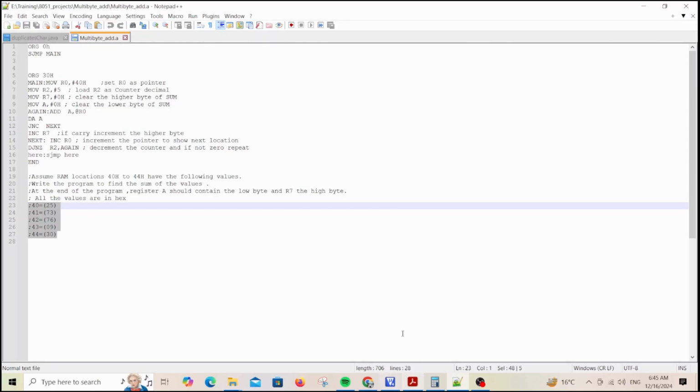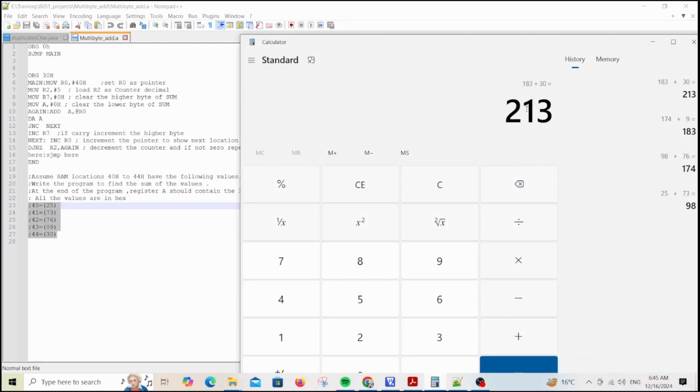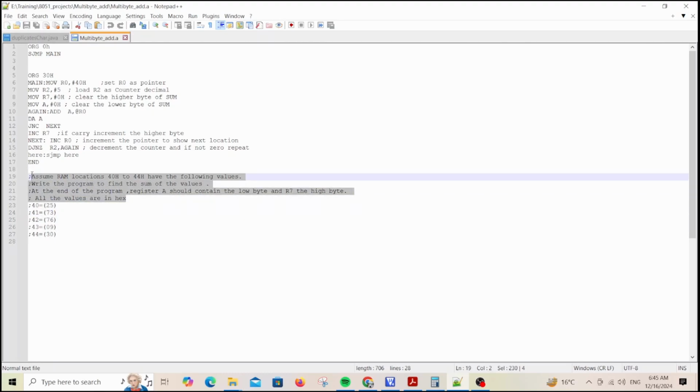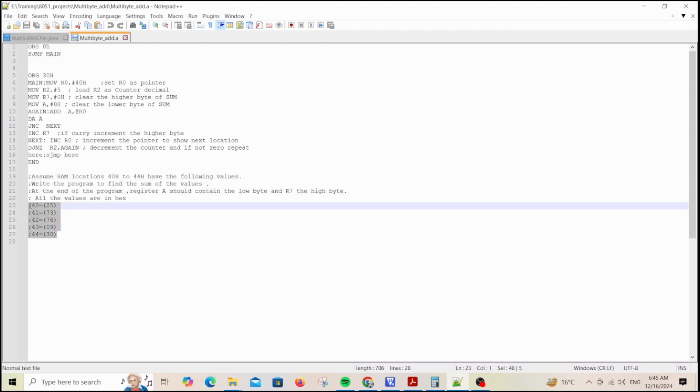This is an assignment for you. You can check on a calculator. The sum should come as 213, out of which 13 will be stored in the accumulator and 2 will be stored in R7, as we discussed. Now, this was our problem statement. The memory locations 40 to 44 hold some data, and we want to add these bytes and store the result in A and R7.